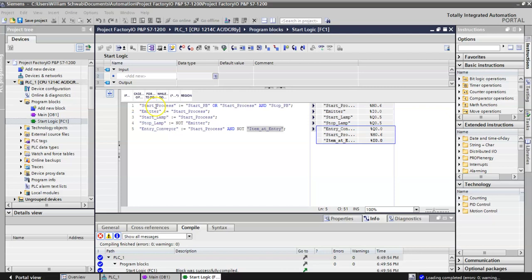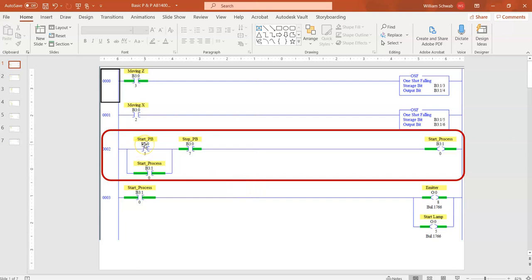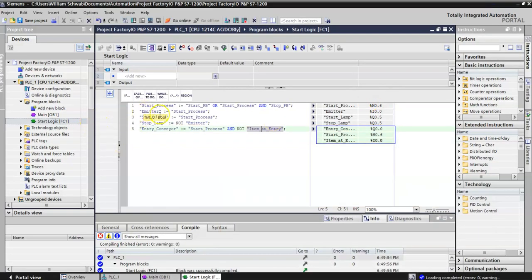Okay, so just to show you, start process is assigned if the start push button is pressed, or if start process is already active and the stop push button. Now if we look at the Allen Bradley program, and I have it pulled up here, it's start push button or start process, and the stop push button is what start process is. And the next line you can see, if start process is active, the emitter is active. If start process is active, the start lamp is active. So when we look at these next lines, the emitter is active if start process is active. The start lamp is on if start process is on. Stop if it is not.